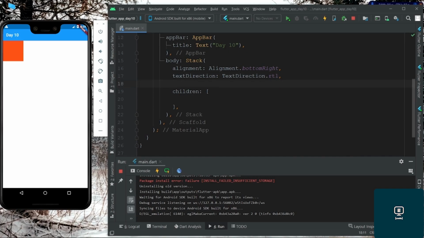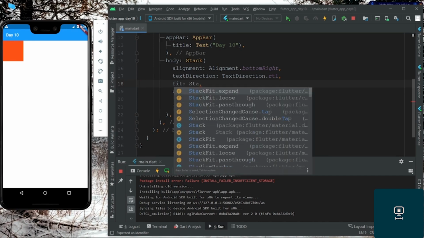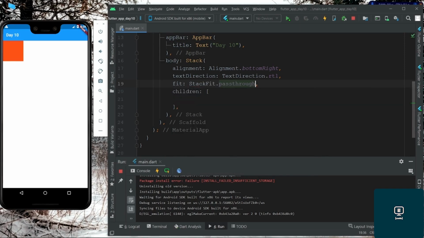Now the third property is fit. In this we are having three types, that is loose, expand, and pass through. So we can specify it by using stack fit dot expand, stack fit dot loose, and stack fit dot pass through property. Now the fourth property is overflow.